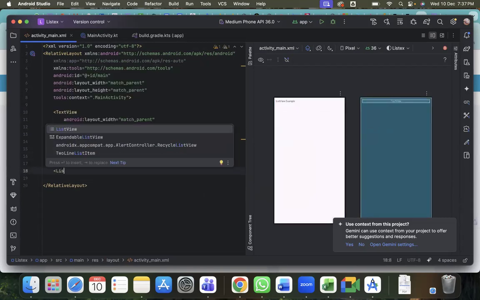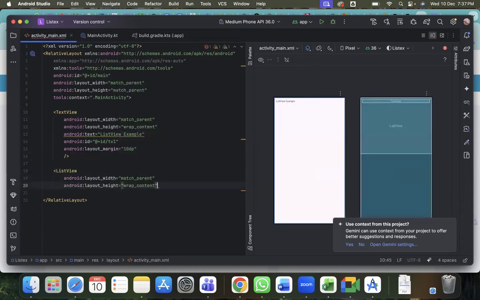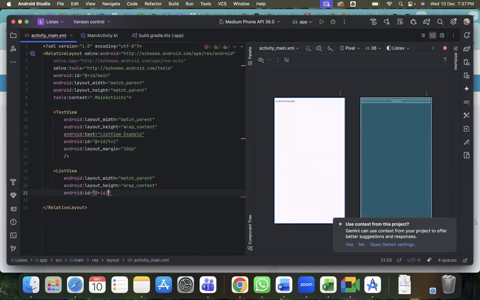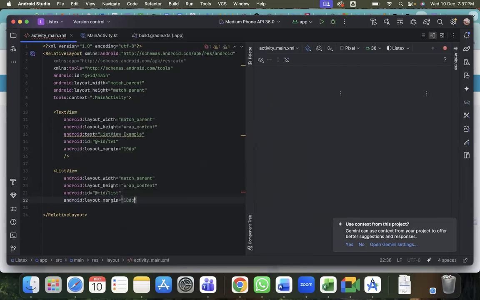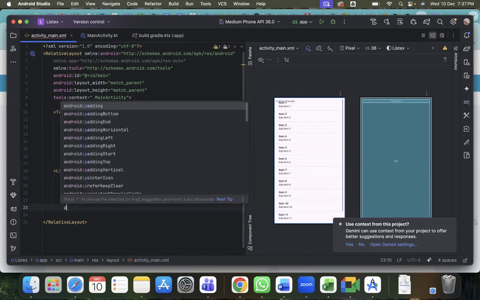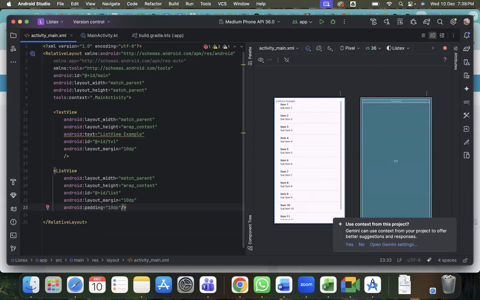Right now below I'm taking the list view. Match parent, wrap content, then the ID, that is list. For this we can give only two properties, margin and padding. That's all we can give here, margin and padding. So I'm giving each of them. Right now it will be created like this. Then now I'm coming back to here.